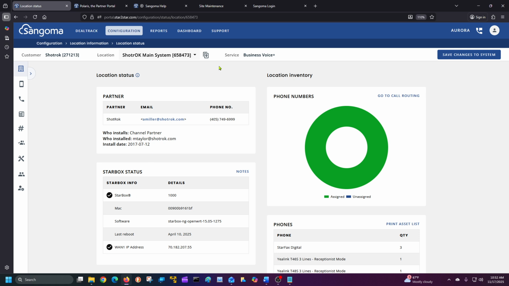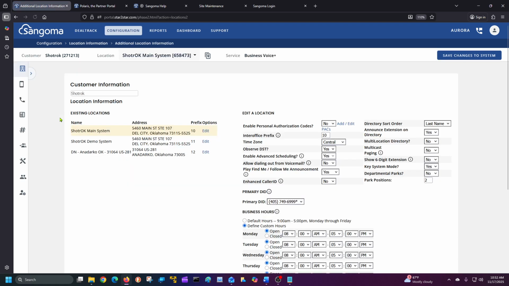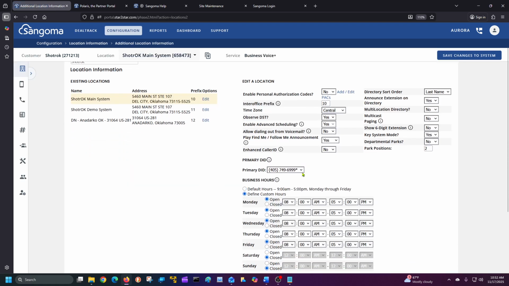So as an admin, you would just log into portal.star2star.com. You're going to come to your home screen here, find the phone system that you're working on. And let me just show you how this works first. Under location, additional information, by default, in our case, this is our primary DID number. This is our published phone number, and this is set as default. And this works in different ways. So here's a bunch of numbers, but this is our published number right here.